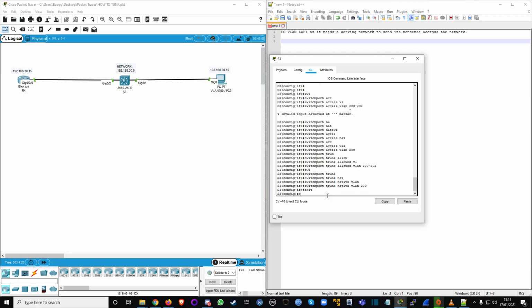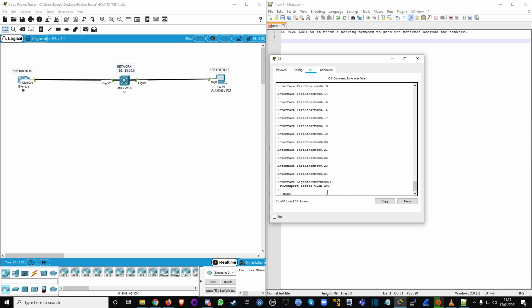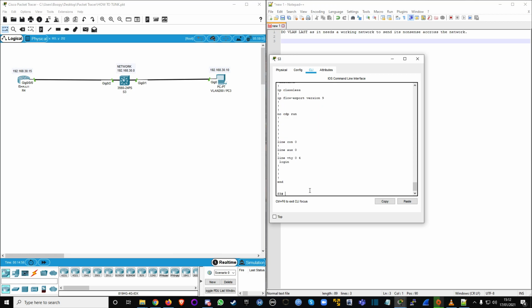So we're going to exit, and then we can go show running config. Hit enter a bunch of times. So here we've got our VLAN access for this connection, and over here on the other connection we have switchport access VLAN 200. This is set to the native VLAN, and the switchport is allowing 200 to 202, including 201. It's using this encapsulation. It's set to trunk mode.